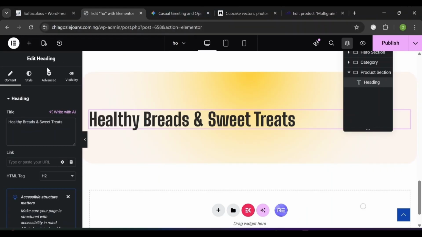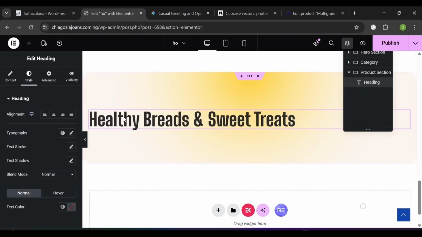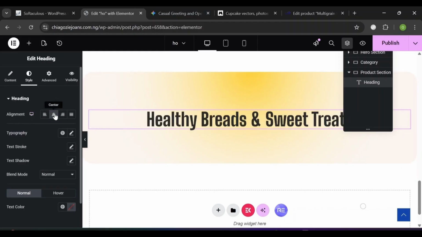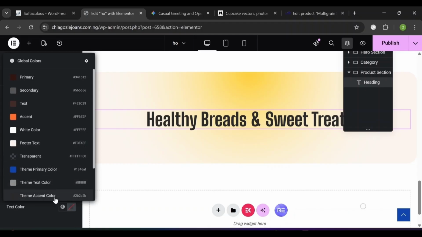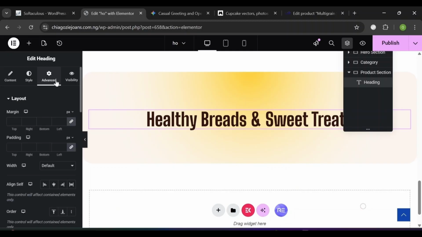Now we go to style and we want to adjust the alignment. So we click on this center alignment. Then for the text color, which is this one here, we click on this global color and select primary. Then we go to advanced. So under margin, we want to make the bottom, okay, we want to unlink this and make this 52.